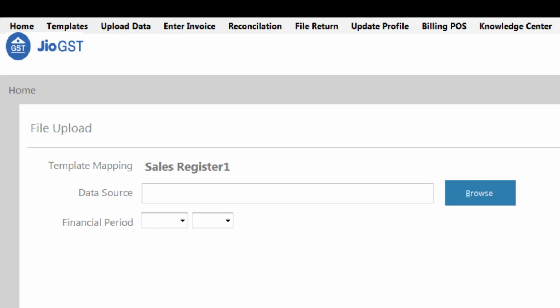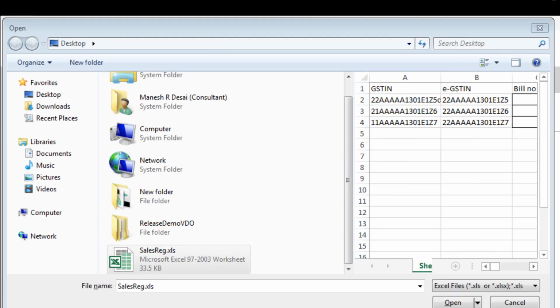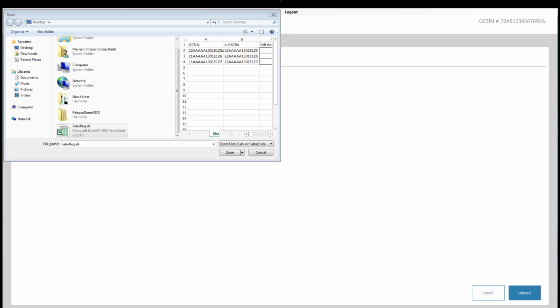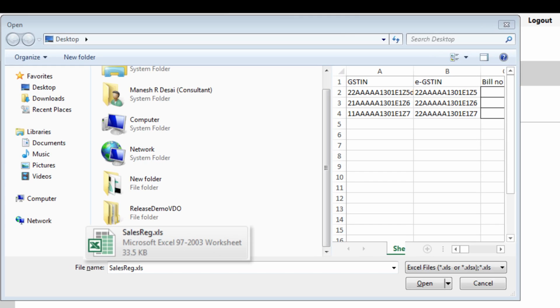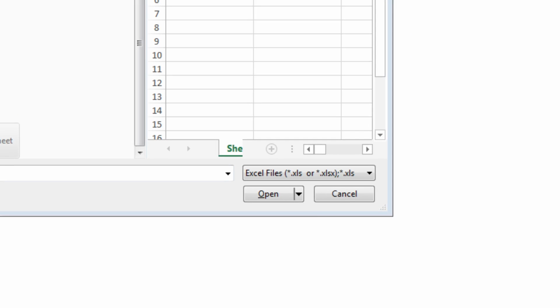Next, provide the source file of the sales register. To do so, click on Browse. Immediately, a window for file selection will appear on the screen. Select the required file and click on Open.